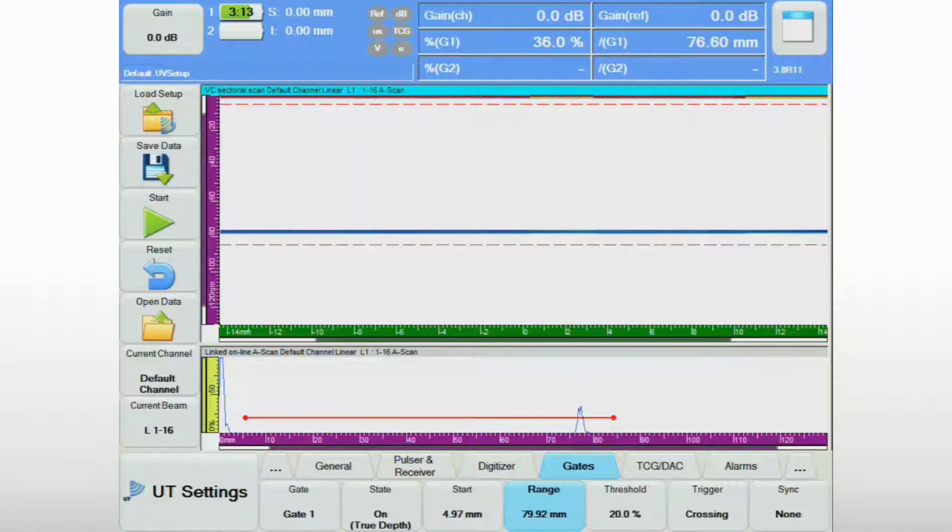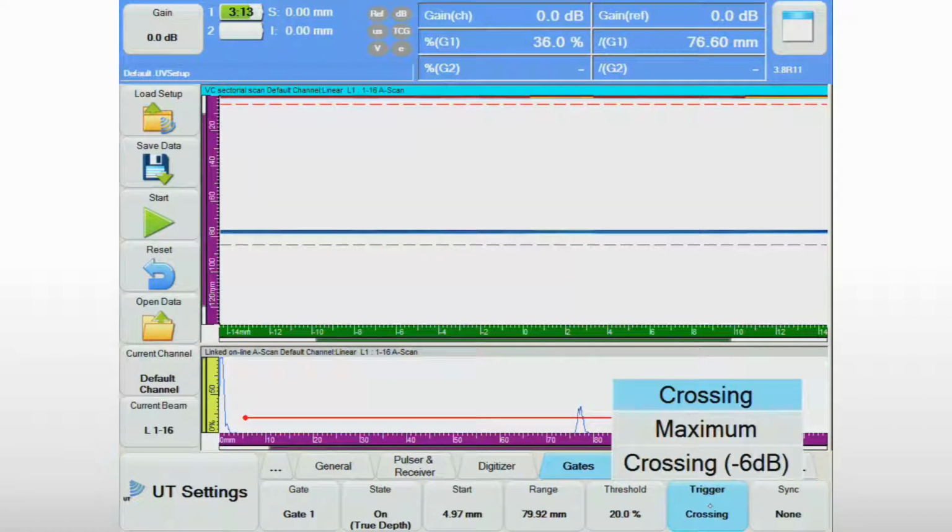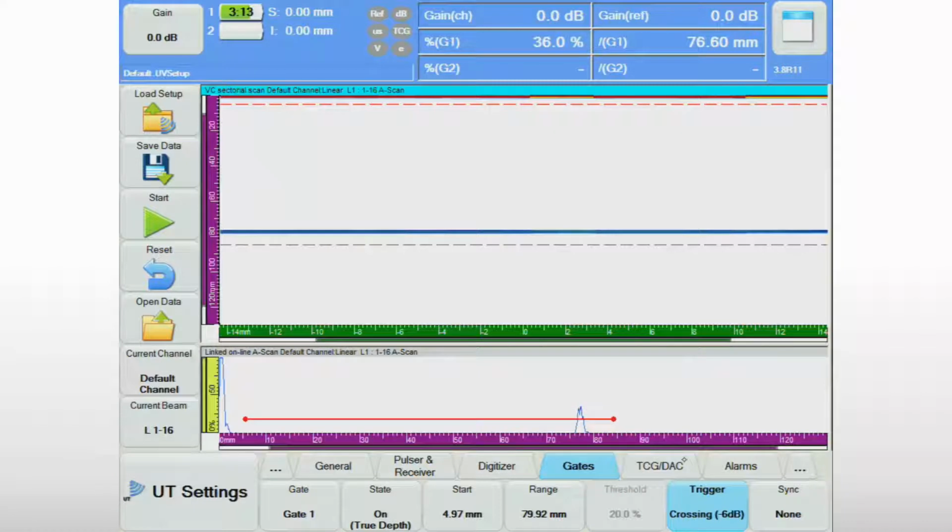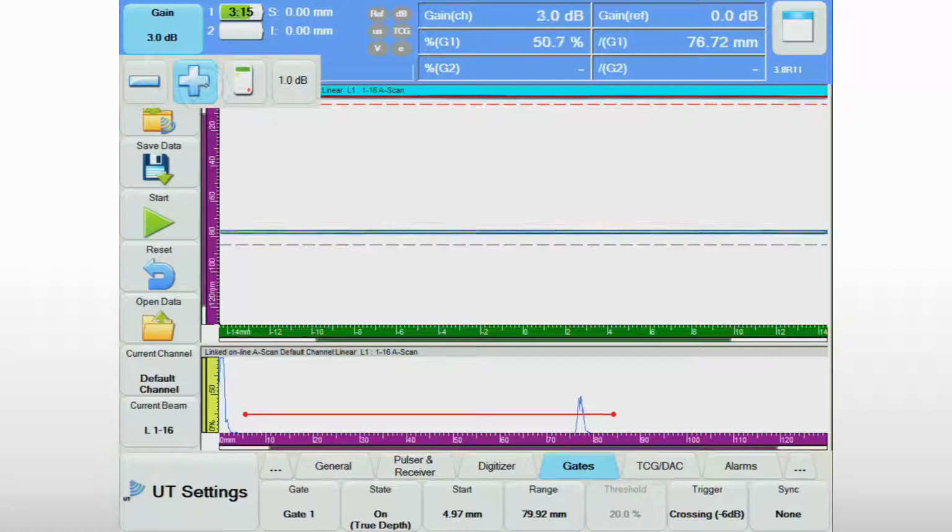Multiple trigger options are available. Crossing will detect the position where the signal crosses the gate at the given threshold. Maximum will detect the position of the signal with the highest amplitude. Crossing will detect the position where the signal crosses the gate at 50% of the amplitude of the maximum peak. The gate can be used afterward to create a position or amplitude C-scan. Gate parameters are also available offline, and a software gate can be created at any moment, and the associated C-scan will be updated accordingly.